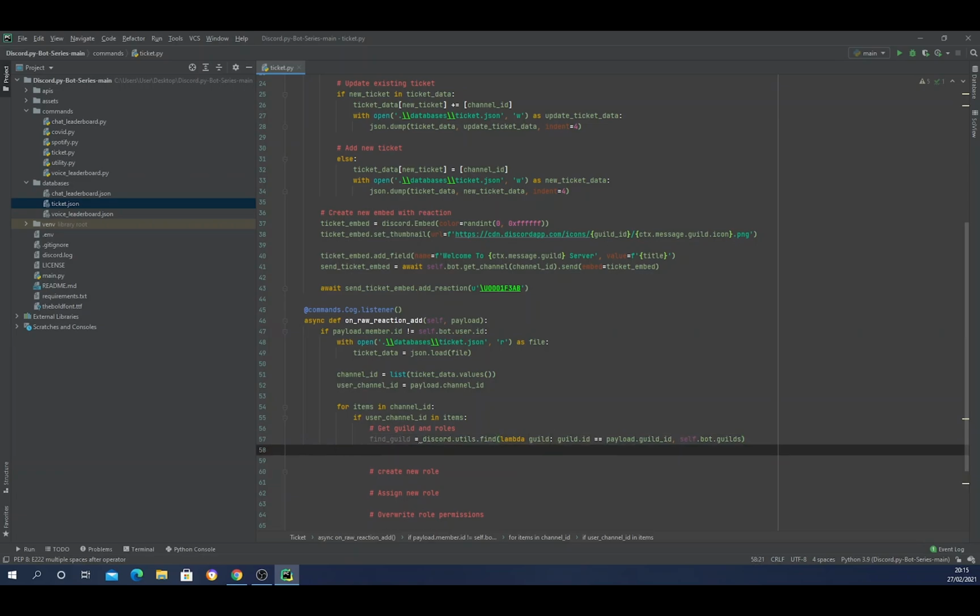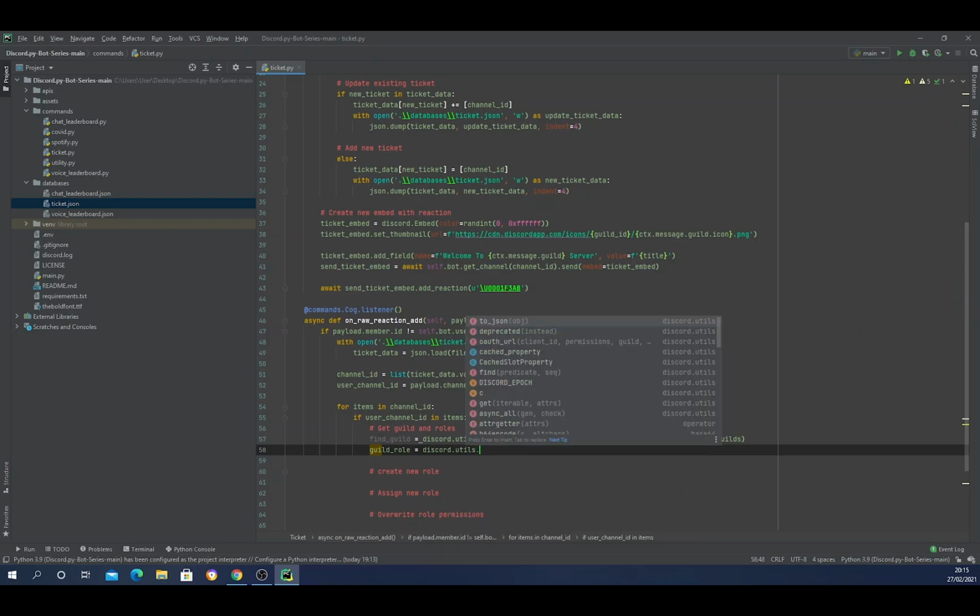And let's get the guild roles now from the guild object itself. So guild role is equal to discord.utils. Make spelling mistake again. Do it. Yep, utils.get. Let's use the get object. And I'm gonna say find guild.roles, comma, and what role we're looking for.